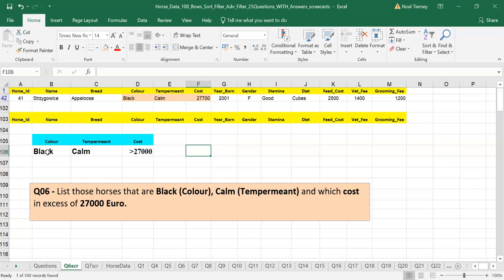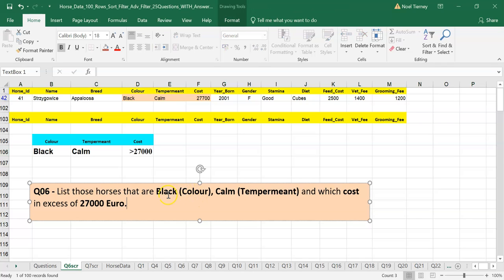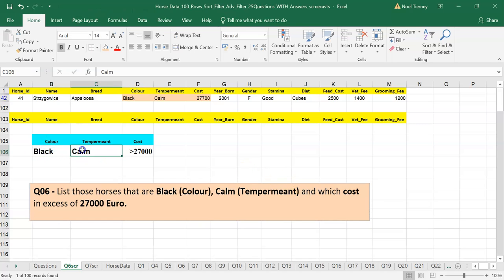So because I wanted it to be black and calm and above 27,000, all three of those criteria go on the same row on the spreadsheet. Okay, they go in the same row. Whereas if my question was something different, if my question said horses that are black in color or calm in temperament or which cost in excess of 27,000, I'd have a different approach. So in this example, the question uses and to link the various conditions. So it's black and calm and greater than 27,000. Therefore we only see horses that meet all three conditions.